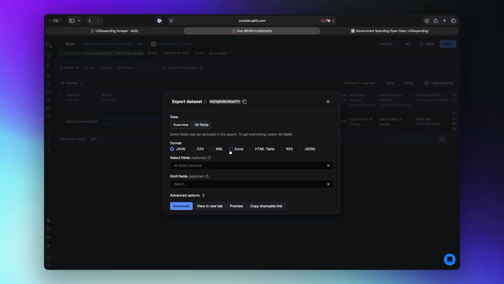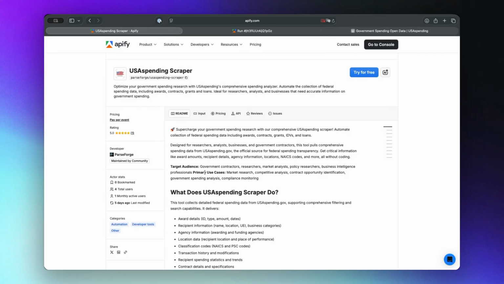This makes it easy to analyze spending trends, build dashboards, or integrate the data into your reporting workflows. This scraper is useful for government spending analysis, contract research, market intelligence, and compliance monitoring.